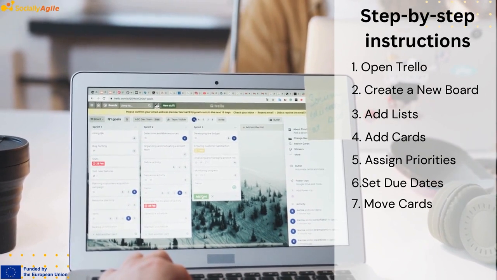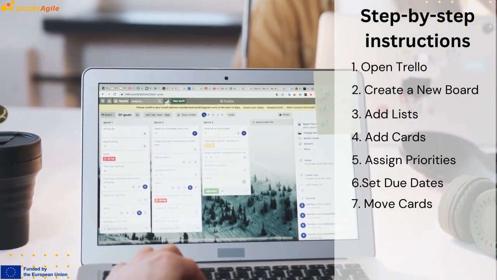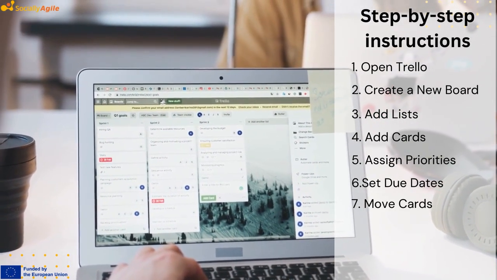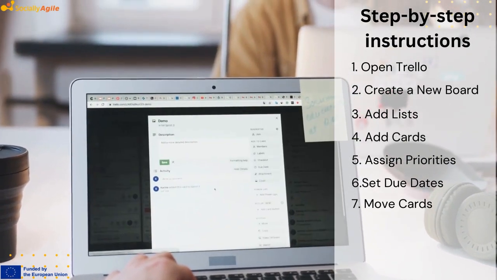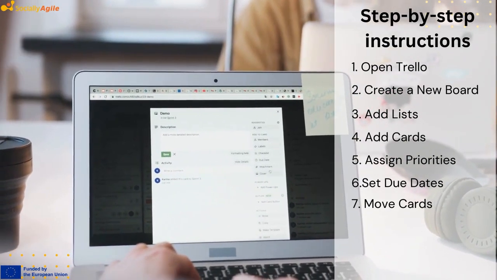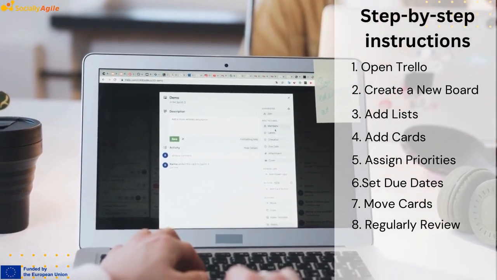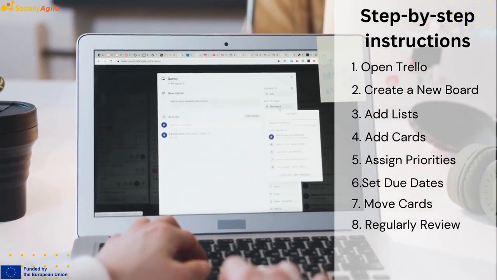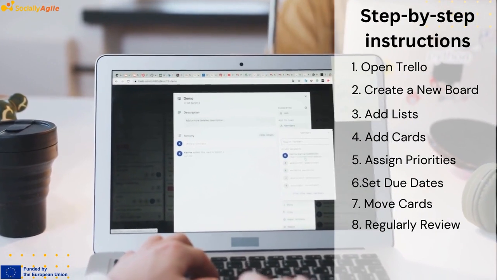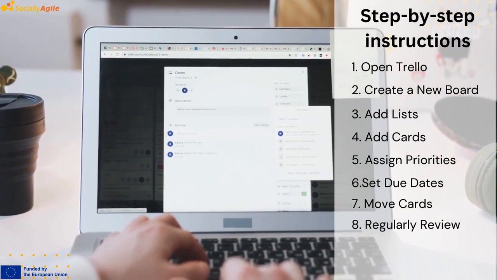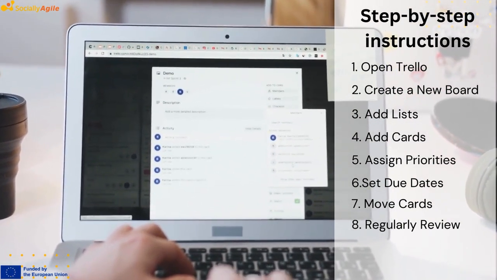7. Move cards. Start moving cards from the to-do list to in progress as you begin working on them. As you make progress, move them to review and eventually to done. 8. Regularly review. Periodically review your board. Are tasks progressing as planned? Are there any obstacles or bottlenecks? Make adjustments as necessary.